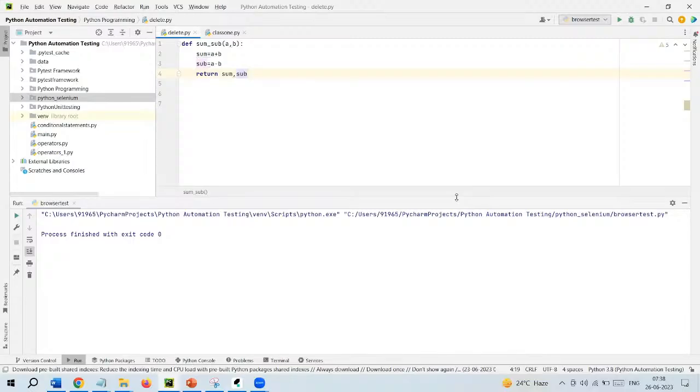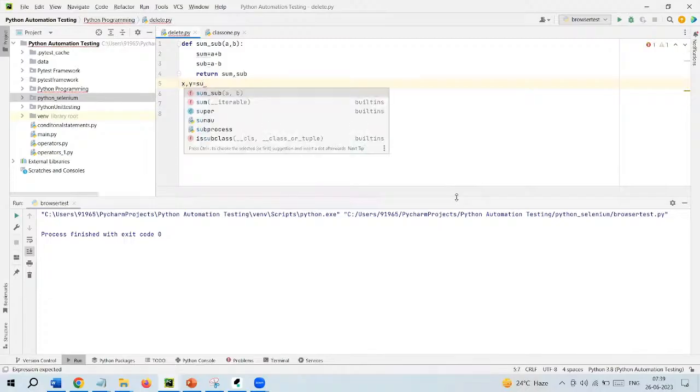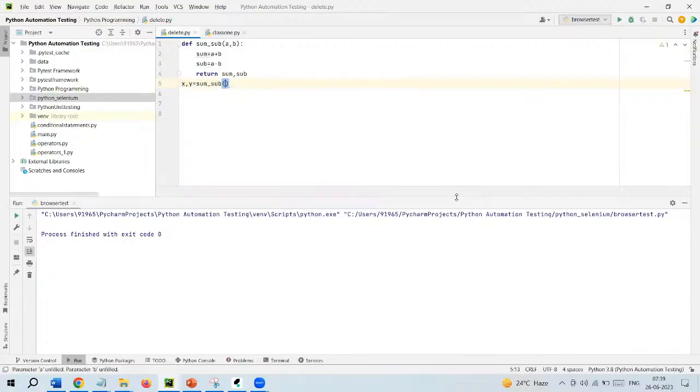Okay, now I've created variables called x, y. You can create multiple variables in one line, and you can create them on separate lines also, but to reduce the lines of code we can declare them in one line: x, y equal to sum_subtraction, which is a function. Here, what we passed at the function level in line number 1 are two arguments, right? So here I want to pass the values 100, 50.